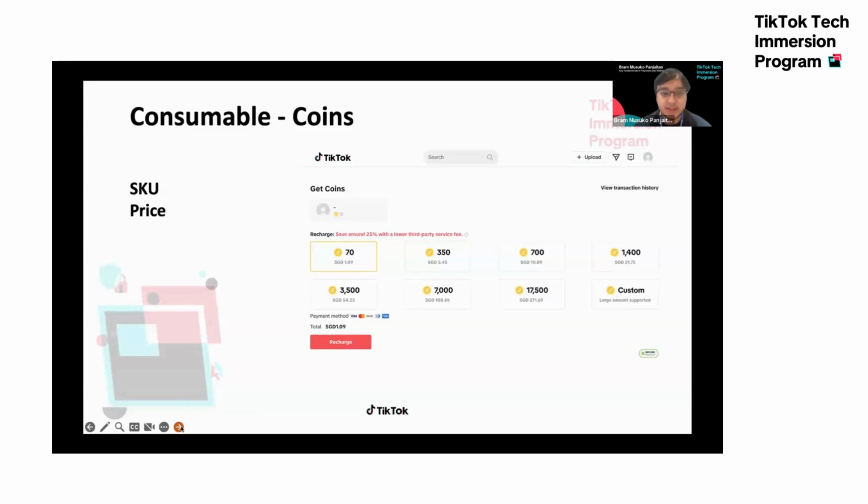So for example, here you can see there's a 70 or 350 coins option, 700 coins, etc. So it depends on how you decide to manage the items. You can treat the coins as one SKU, or you can also treat 70 coins as one SKU. So if you decide to have only one SKU, it means there's only one SKU here. But if you want to have a different quantity of coins as a different SKU, that's also possible. So each SKU is tied to a different price also. So for example, 70 coins have their own price, and 350 has its own price also. This price also varies, we have multiple prices depending on the region.